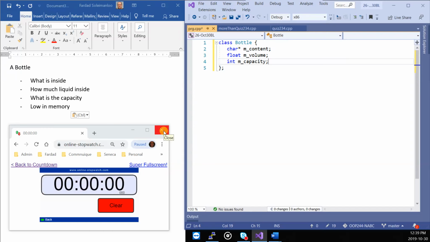Low in memory. Low in memory is number 2. I made the pointer. If I wasn't low in memory, I would put 5,000 characters for the name, say the heck with it. Yes? Can we use a short int? Short int? Sure, you could. That's 2 bytes. That'll do. Yeah. You could use a short int for capacity, but you wouldn't.